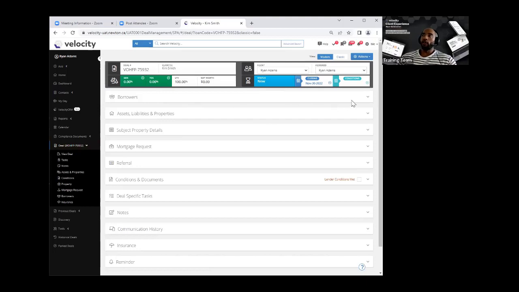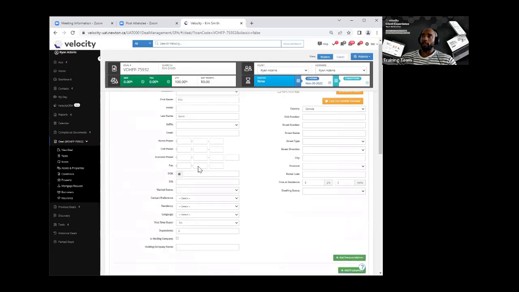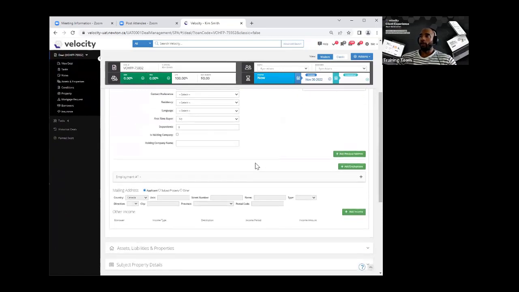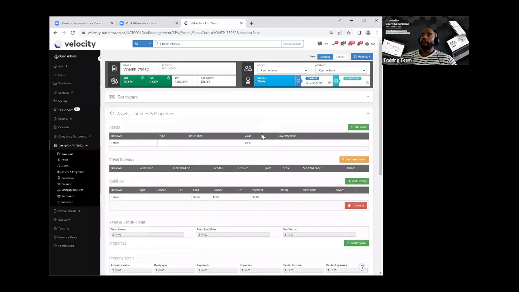So the very first thing you're going to add over there is all your borrower's basic information. Go ahead and add that. This is just basic completion over here. Once you've added all the information of the borrower, you want to move over to adding all the information related to their financial situation by clicking on assets, liabilities, and properties. And I can now add an asset, or all the assets that the client has, by clicking on this little green tab over here.